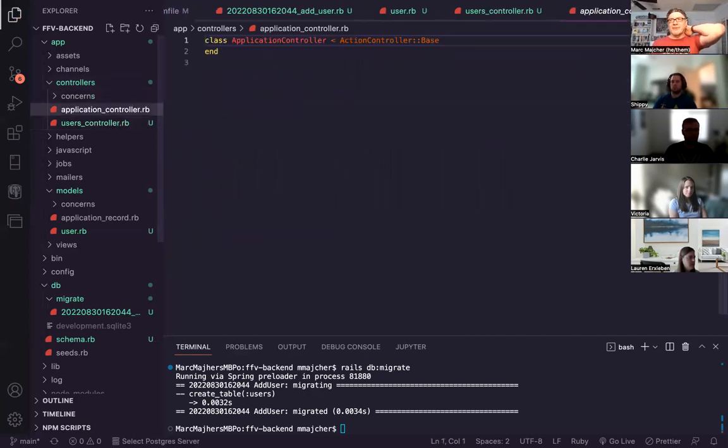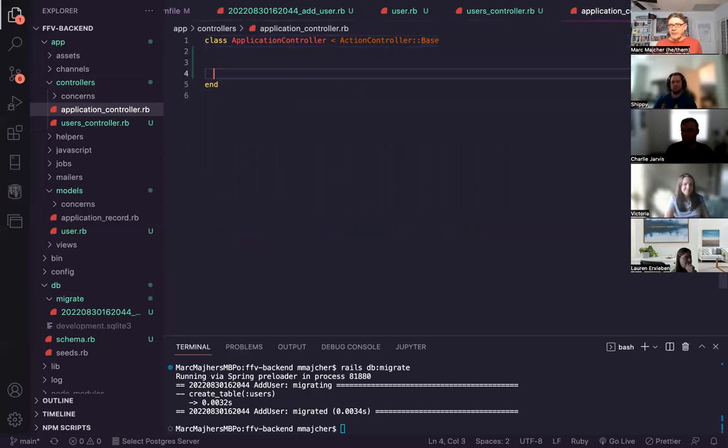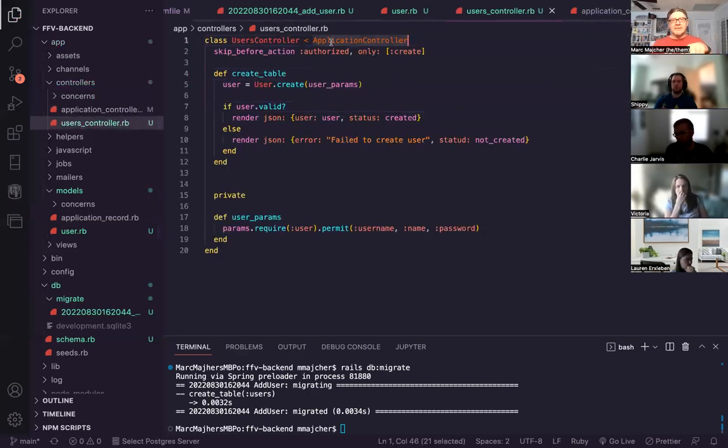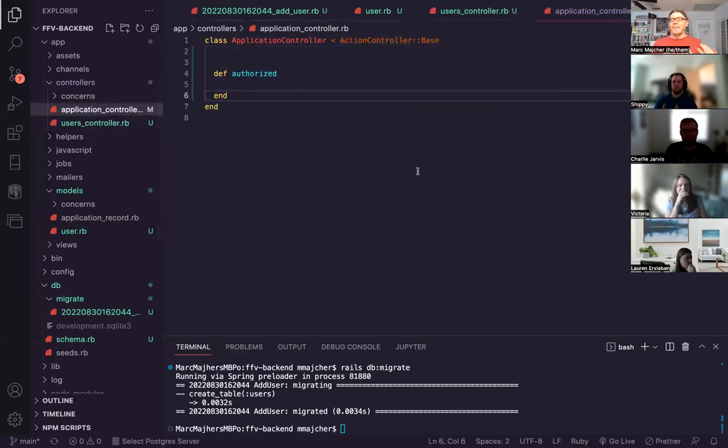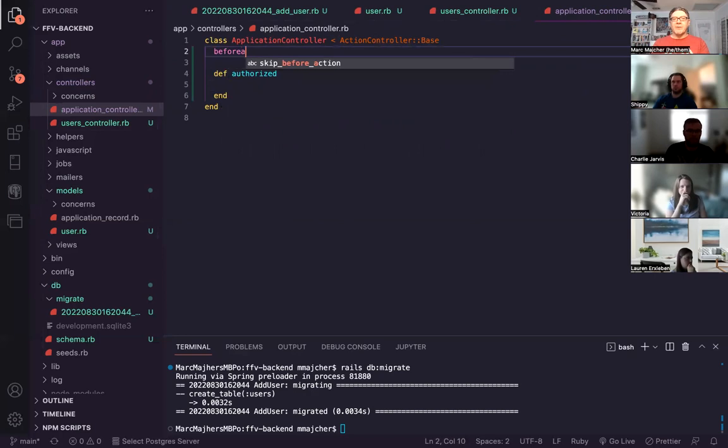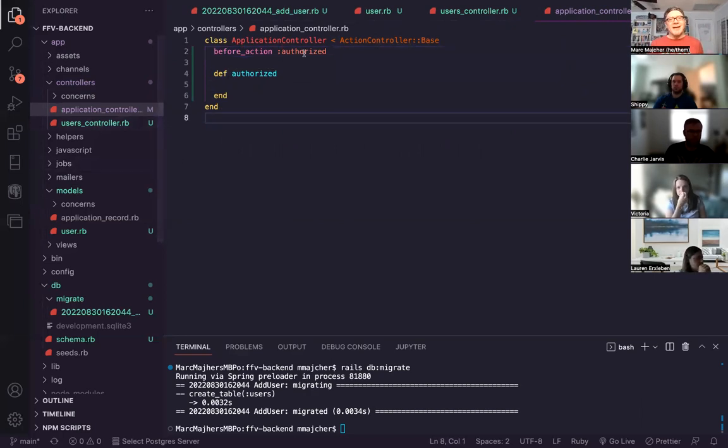Cool. So now we're going to drop some stuff in the application controller because that's where all our authorized stuff is going to happen. So buckle up. Sweet. So we're going to make our authorized function here. And since our users controller inherits application controller, it's going to have access to that. And so we're going to want this to run before any user stuff. So we're going to say before action, macro authorized. So that's our pairing with this. Anytime we do an action with the application controller, it's going to need to be authorized. Right now, we just return true and everything will be great.